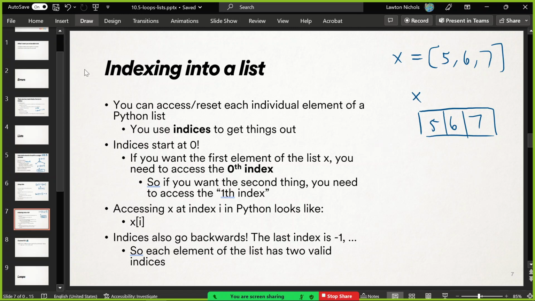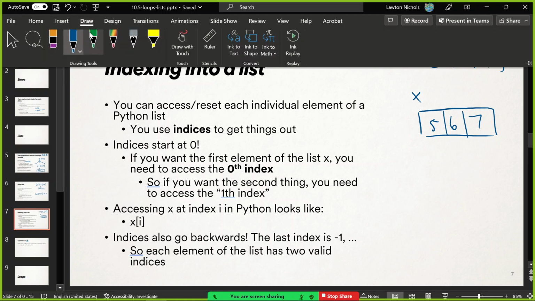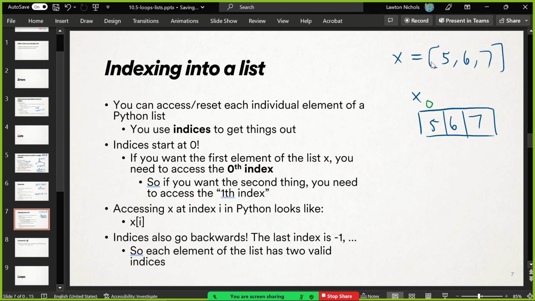And so here is the index of the 5. The first thing is index 0 in the list. So the first thing's always index 0. It starts at 0. So if you want the next thing, the second thing on the list, it's really index 1. And index 2 is for the 7. And so that's how it goes. Every list, the first thing is index 0.